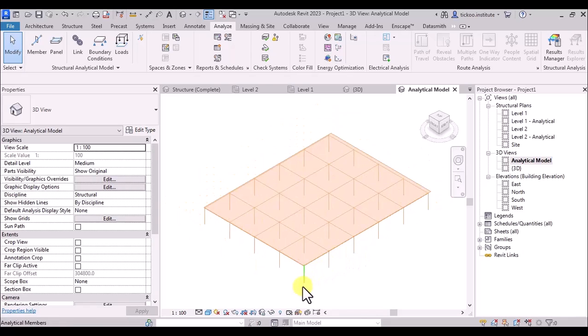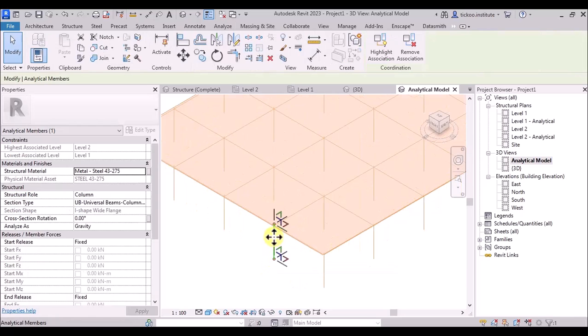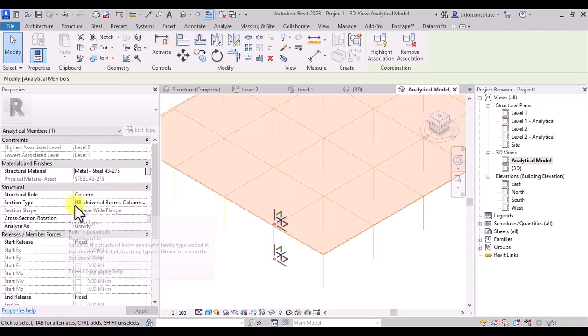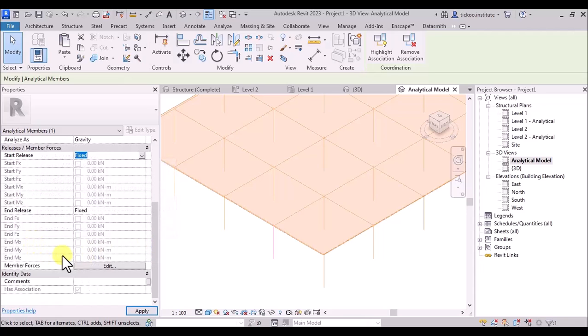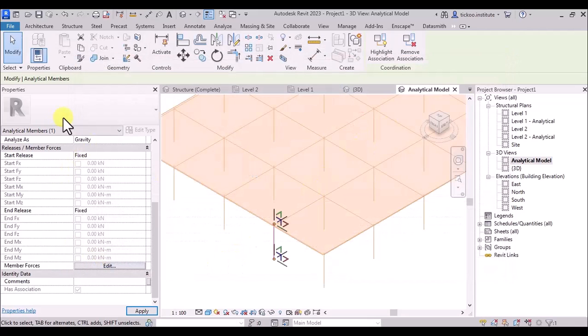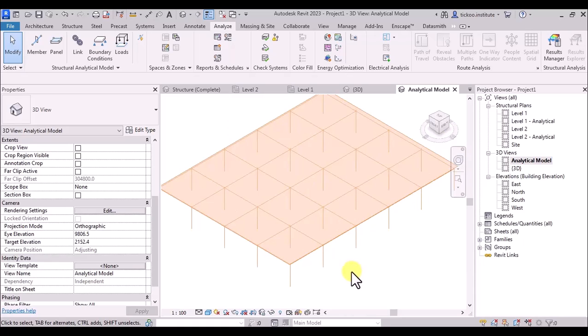Now if you want to see the properties of these analytical elements, you can click on any analytical element and you can see the properties. Here we have constraints. This is based on the physical model. You have the structural material, the structural role, the section type, and then how you want to analyze, and there are different conditions that you want to give, the end member conditions for the members, and then the member forces that you want to add. So there are various options in the properties that you can work with to modify the analytical properties of the analytical members.